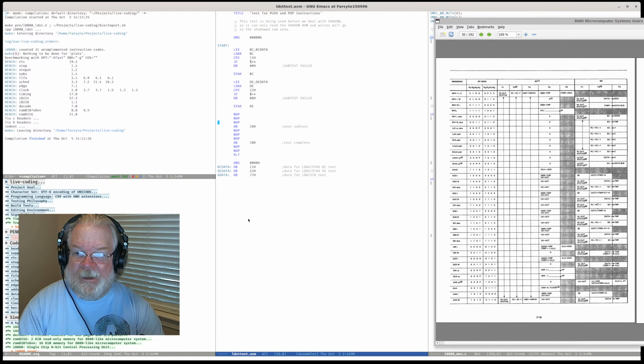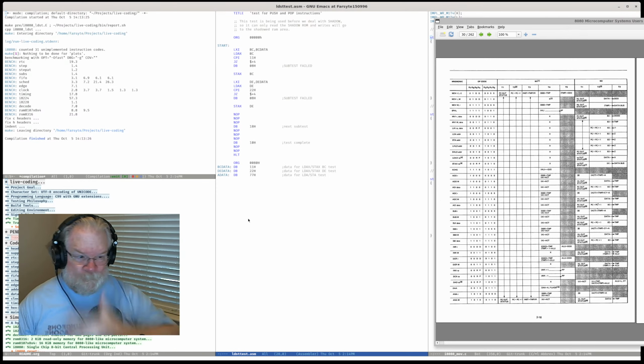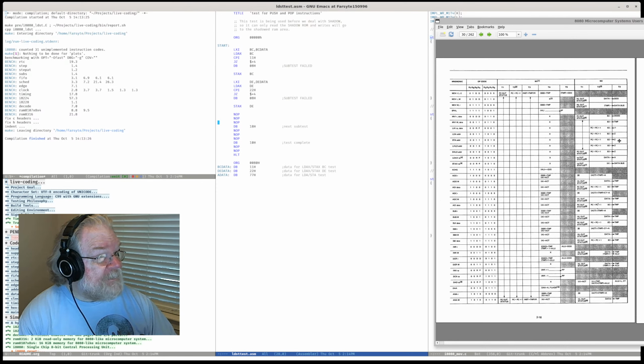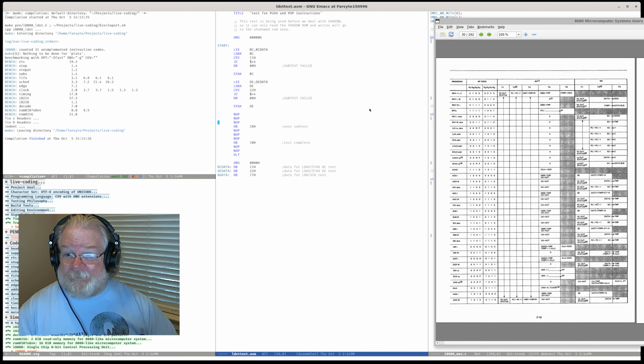Planning ahead for LDA STA. We're going to do that next. So LDA, STA take 2 bytes of data. So use 2 bops and 3 bops to gather them into Z and W. And then we are going to move data either from data to A or A to data. So let's do it.